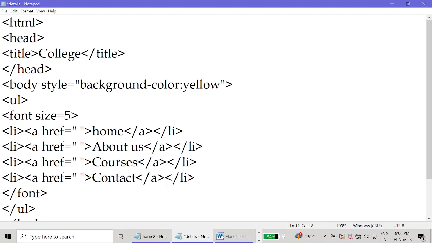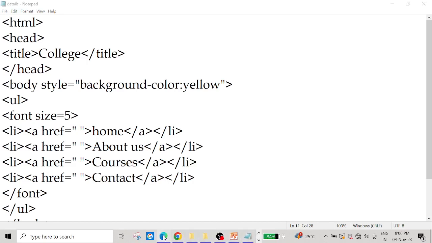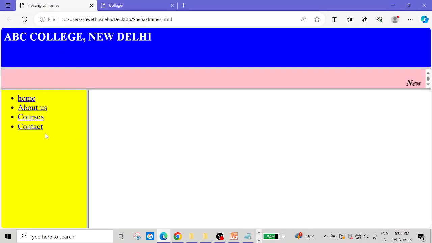And again save the file, Control S, and refresh the button. Yes, now you can see that it is a link. When I click the link, it should move to the next page, and we have not created that page, so it is not moving anywhere. But this is a link actually, and you can create that page also.